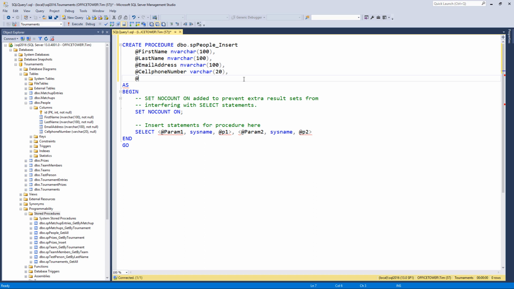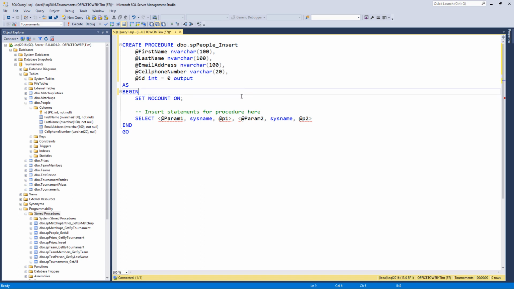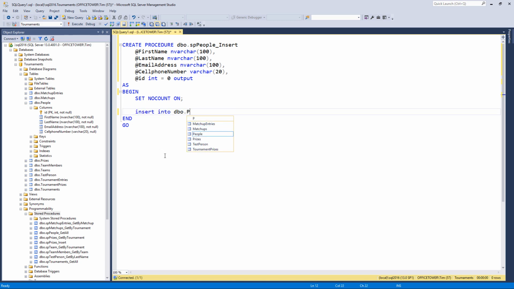All right, so @id int output. Let's say equals 0. Output. I said equals 0 because we may not even pass in this variable. Now you will, but if someone wanted to call this without passing it in because they don't have it yet, that's fine. We'll default it to 0. Now we can take this out and we can say insert into dbo.